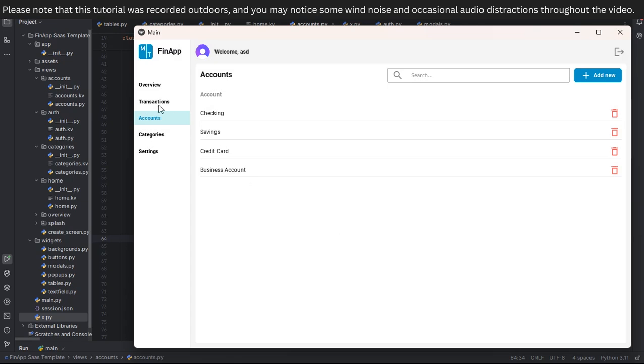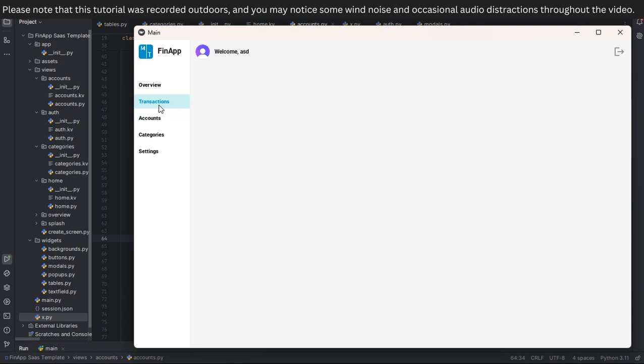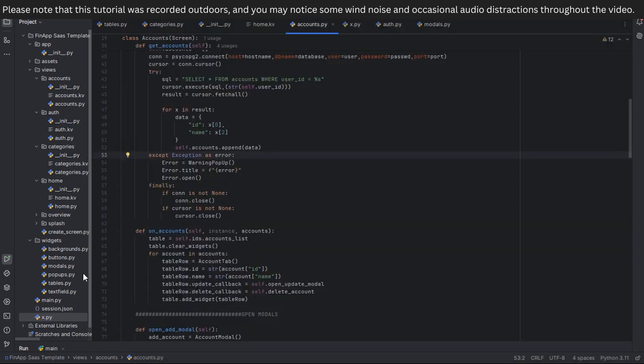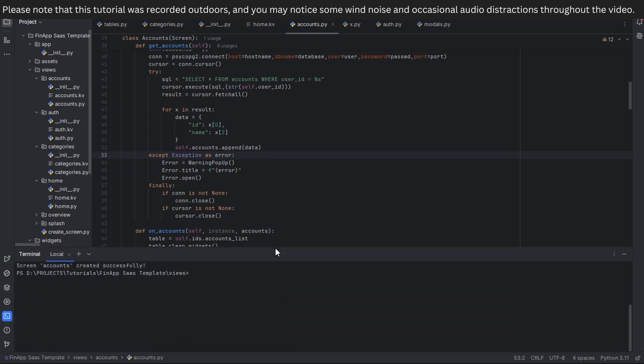So now we need to create our transaction screen, right? So let's go back to our text editor and open our terminal. Okay, so it's still in our views folder. So I just pressed up. Then here we're gonna say that.